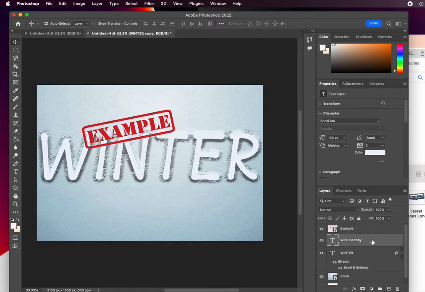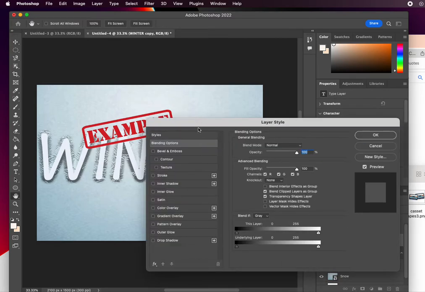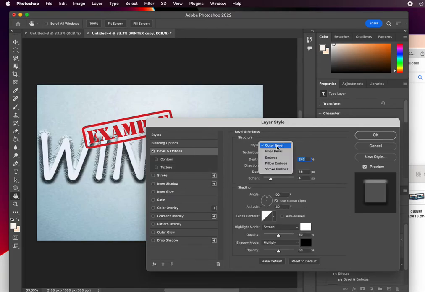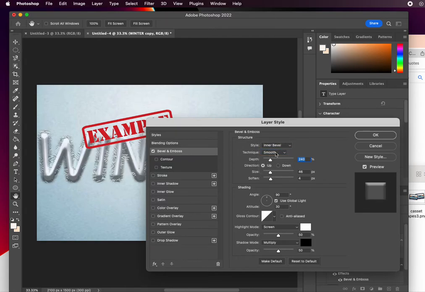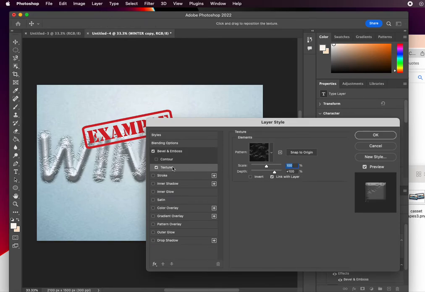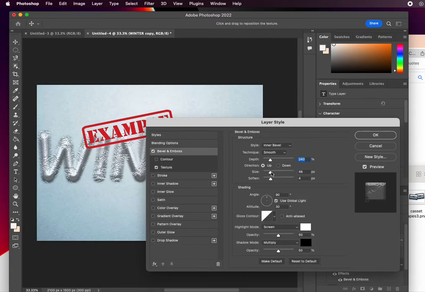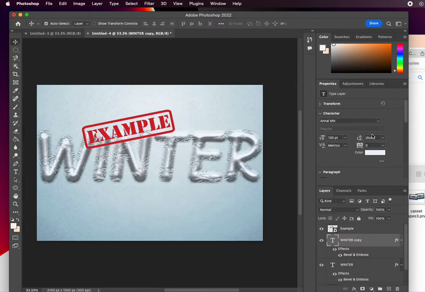So on the second winter, double click, and this time we're going to be working on that inner bevel, okay? So click Bevel and Emboss again, but instead of outer bevel, choose inner bevel, and it will make the letters themselves look like they're 3D, okay? And you can again change the depth, the size, the softness. And if you go into texture, then it will add that same icy kind of texture to it. So just play with it until it looks appropriate to you, like it looks like it's supposed to. You want to be able to read what it says. So sometimes I soften one and keep the other kind of hard. And then you click OK.